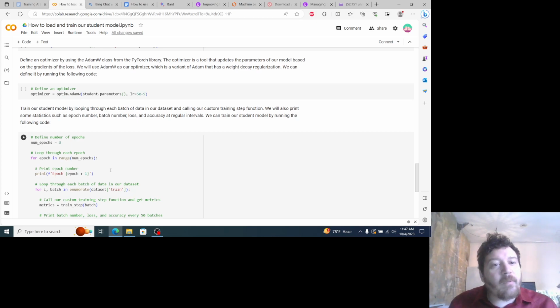Next, we define an optimizer by using the AdamW class from the PyTorch library. The optimizer is a tool that updates the parameters of our model based on the gradients of the loss. We'll use AdamW as our optimizer, which is a variant of Adam that has weight decay regularization. We can define it by running the following simple code.